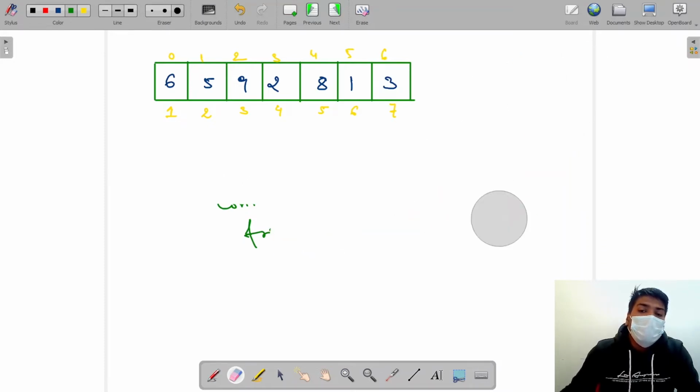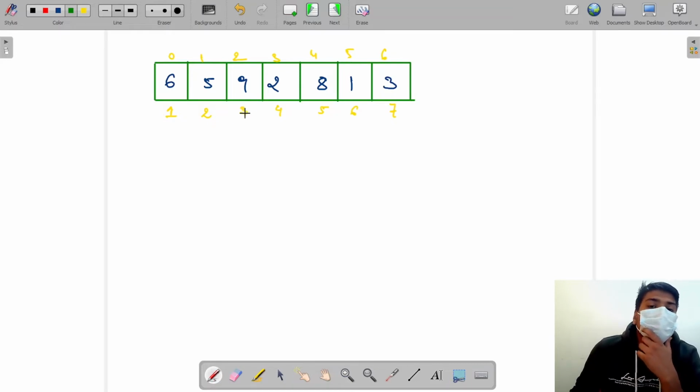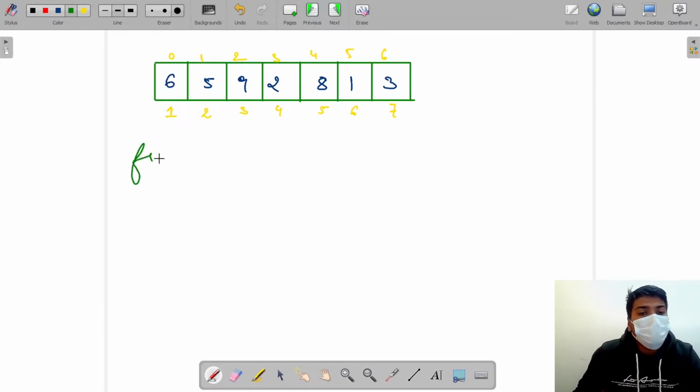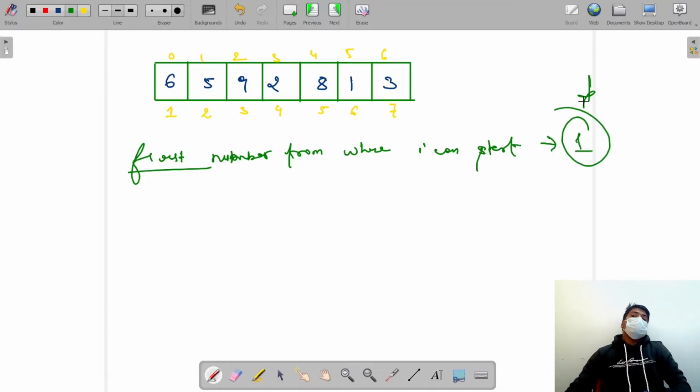Now let us talk about some more cases. First of all, the first number from where I can start would be 1, because 1 is the first positive number. So the first number from which I can start my search is 1. Let us see some methods to do this.